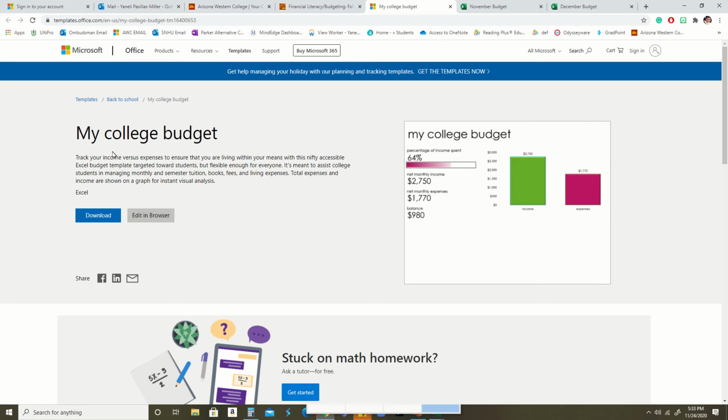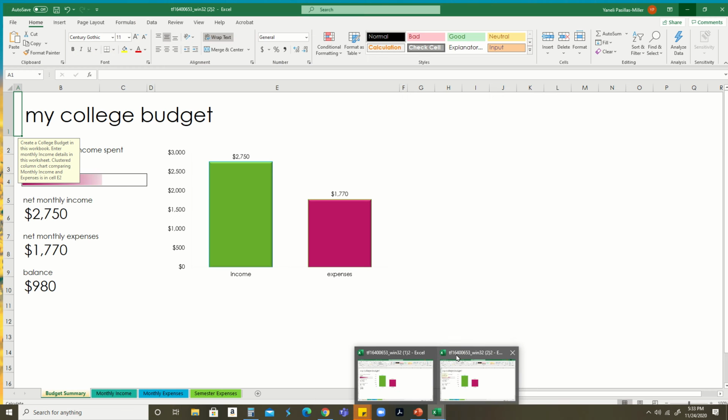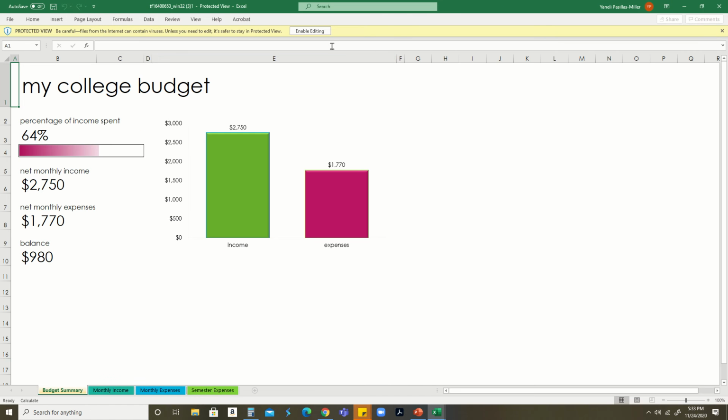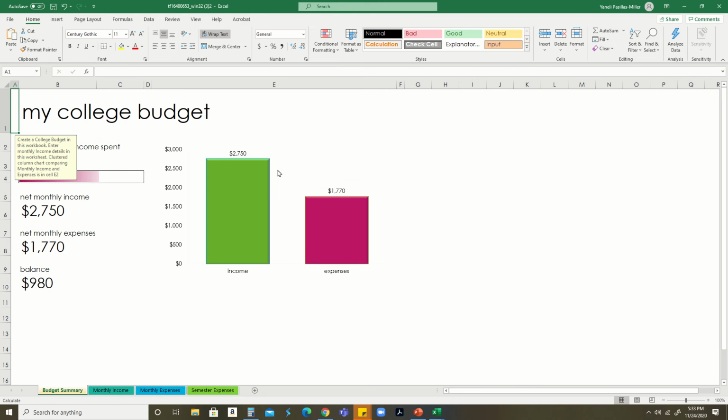There are two ways that you can access this budget. Either you can download it, and when you hit download, you can click open. All right, it will open up on your computer. You can save it on your computer, and you can edit it directly there. My only thing about this one is that you will have to save frequently because this is something that is saved on your computer. Just make sure that at the top you click enable editing right before you edit it.